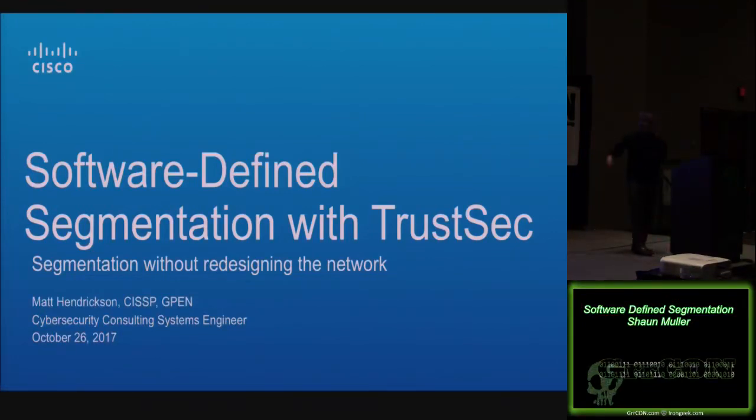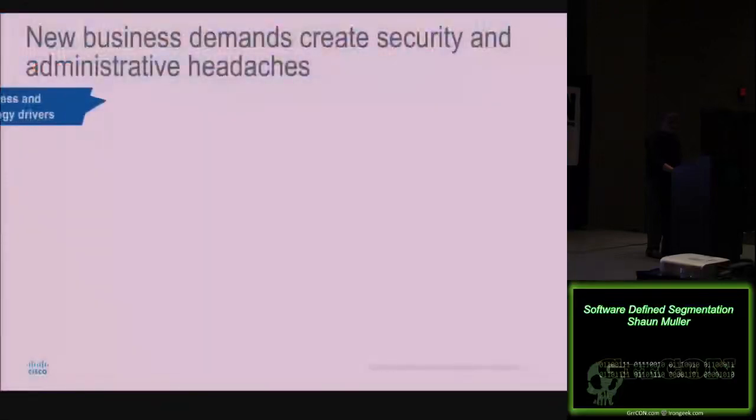So like the slide says, my name is Matt Hendrickson. I am with Cisco, and we are going to talk about software-defined segmentation with TrustSec here today. How many of you guys have heard of something called TrustSec? Anyone? Oh, a few people. Is anyone using it? Are those that have heard about it? No, not yet. Okay. Well, hopefully after this, that will change.